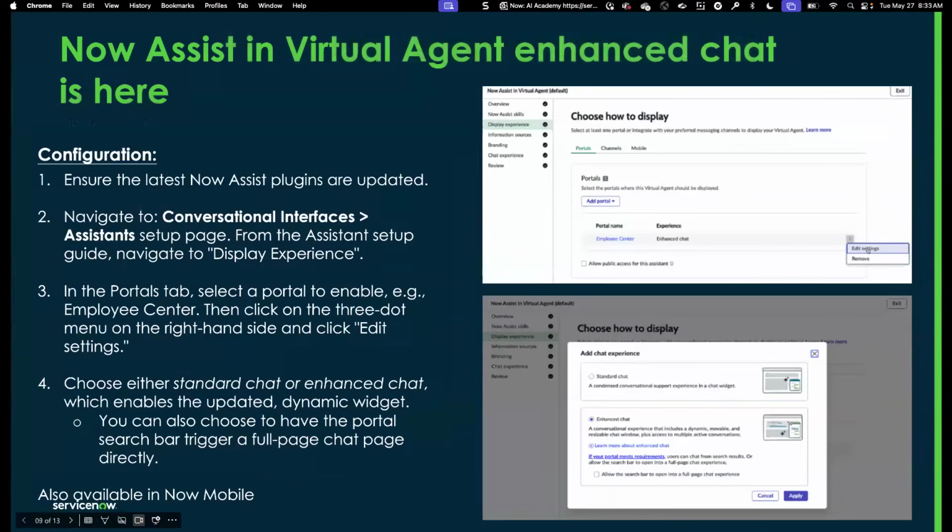So how do you set this up? I'll talk a little about it here, but don't worry, I'm going to show you how to set this up momentarily. First, make sure your latest Now Assist plugins are updated, whether it's Now Assist for IT or for HR. That parent store app is updated, and that updates all the other dependent apps below it, including plugins such as Now Assist and Virtual Agent, and so on.